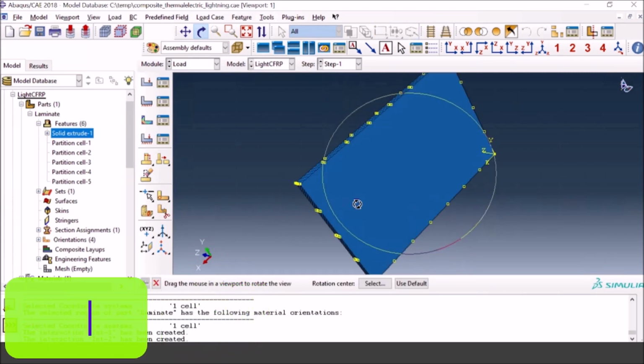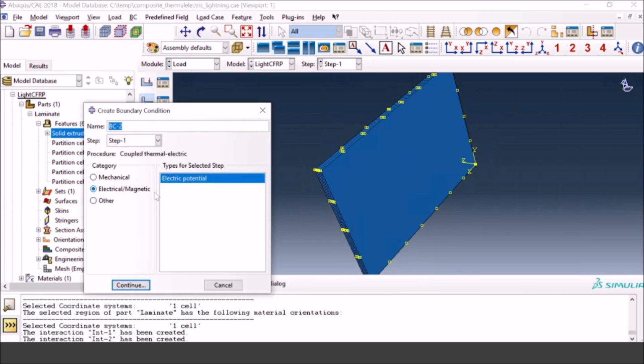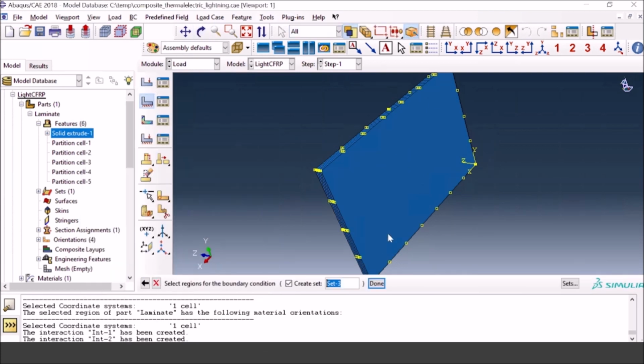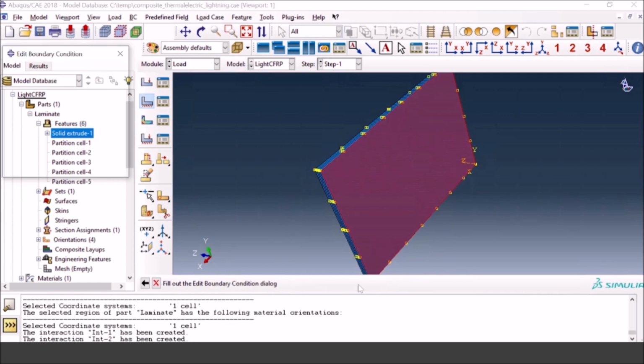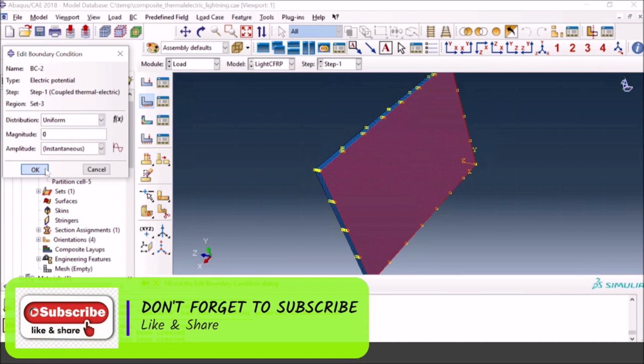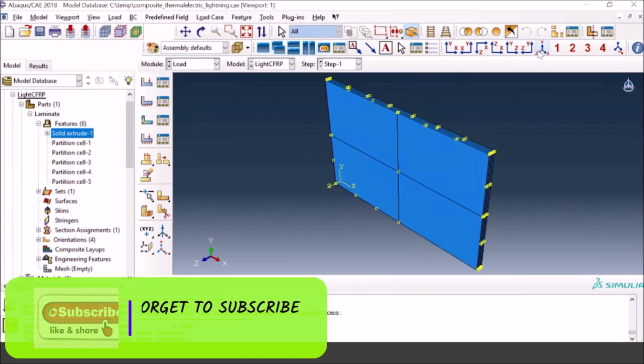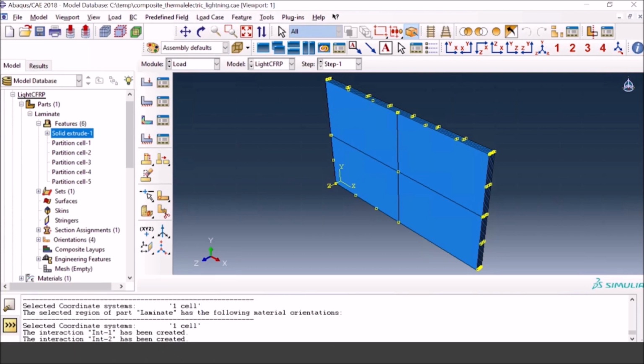The only thing is the back surface, we also have to give a potential of 0 volts on that surface as well. This should be easy because it's only one surface. We just click on it, press done, give a value of 0, and that's pretty much it. So now we have the potential defined there as well. So I think all the loading and boundary conditions which I mentioned at the start are now defined.